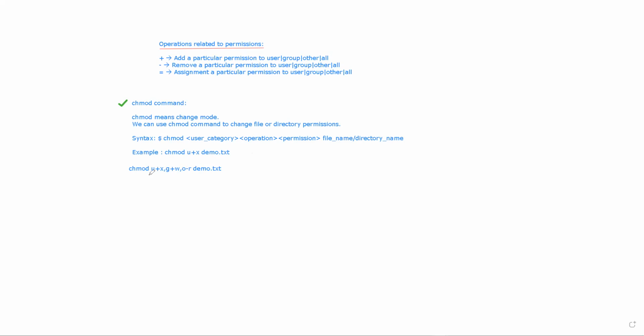So if you want all permissions to be manipulated, how can you do it? You can use the change mode command, and you can say, I want to assign the user the executable permission, the group write permission, and for the other user category I want to remove the read. I don't want them to read the file, this demo.txt. So this is the command. By using this command, basically we can assign different permissions at different user categories, right?